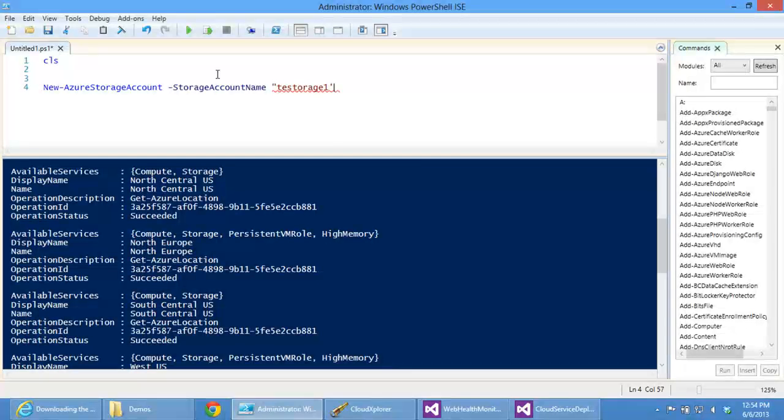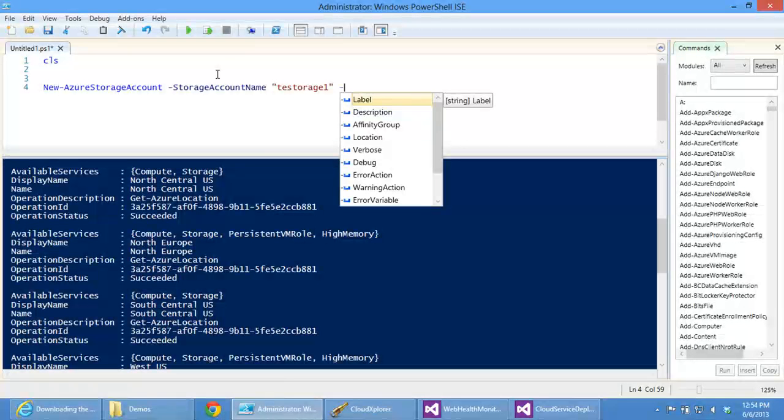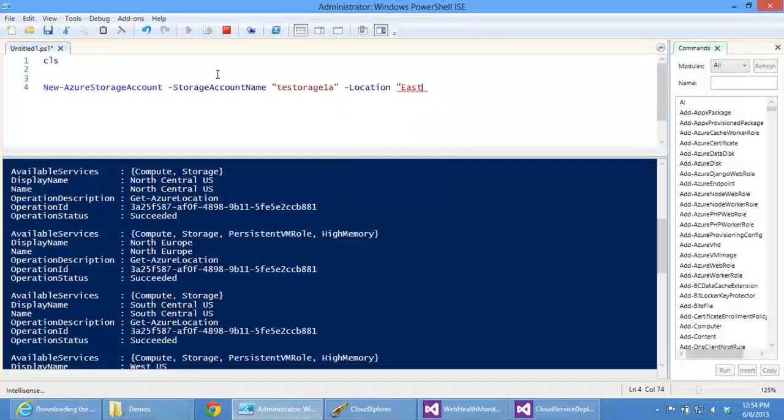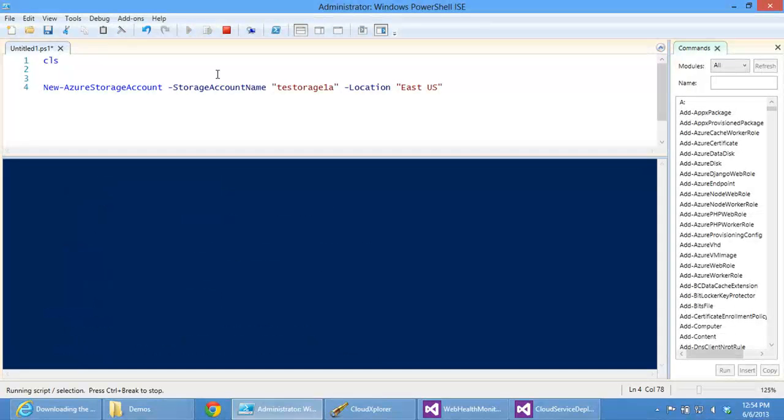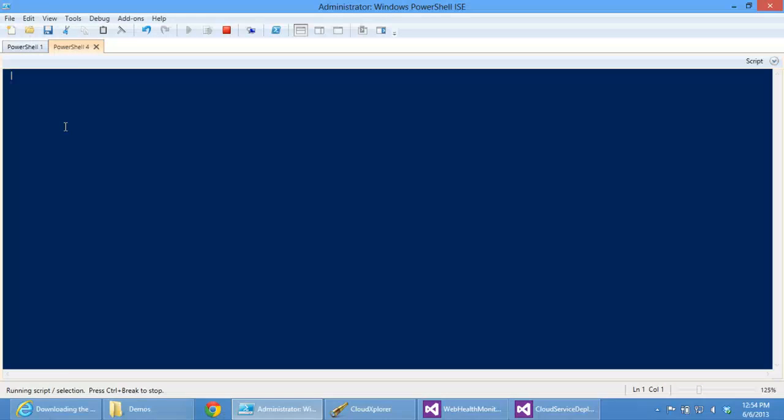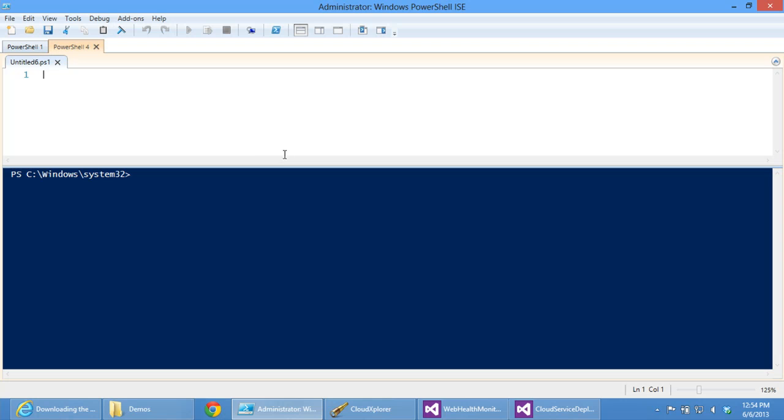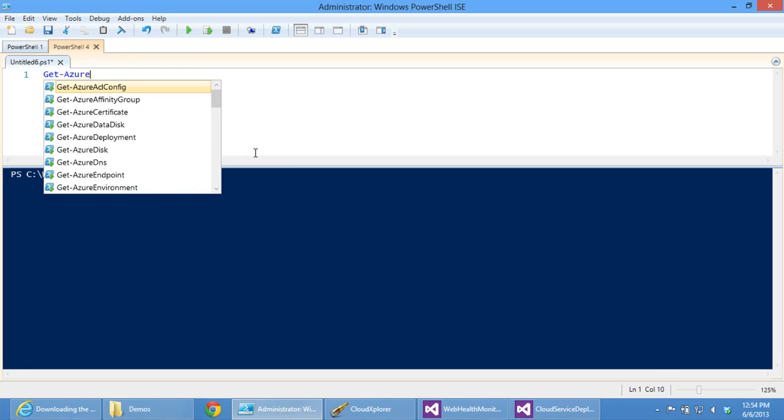Just give it some name. It does have to be unique, so make it random. And this will actually create the storage account that you'll use to create your virtual machines. So while that's waiting, I actually already have a storage account. It's already created. And I'll show you the configuration of the subscription I'm going to use.